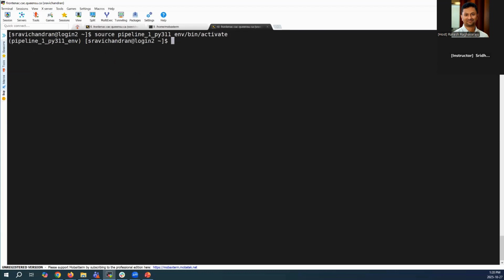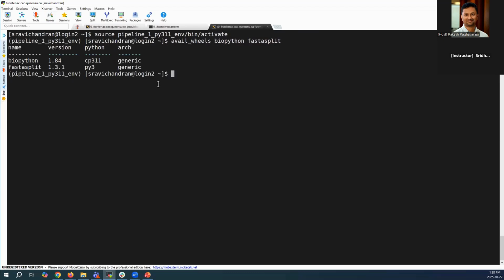Now, I want to install two different packages. One is called BioPython and the other one is called fastAsplit. So I can do pip install BioPython was one, and then fastAsplit. So this is on the GitHub page that I gave you. So you can just follow there. Before that, I'll just make sure if you have these packages for Python 3.11. So I can just say avail wheels. So yeah, so we have both BioPython and fastAsplit.